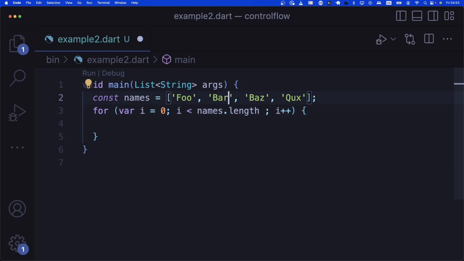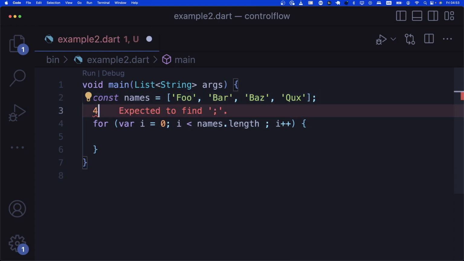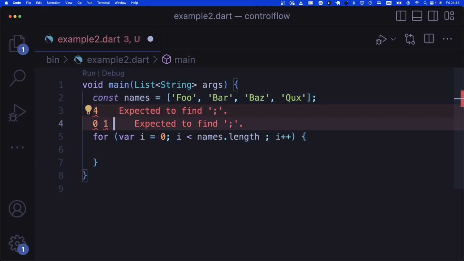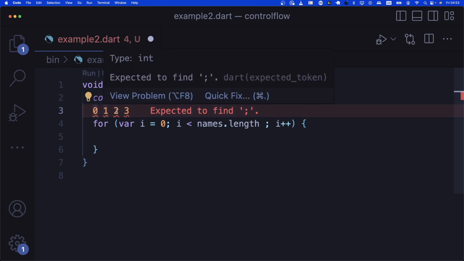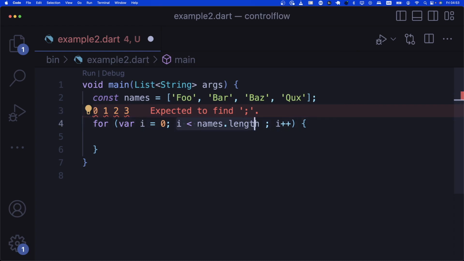The length of this list is 4. So i will be first 0, then 1, 2, and 3. Then 3 is less than 4, but 4 is not less than 4, so that iteration will not be executed. So your i in the first round inside this for loop will be 0, then 1, then 2, then 3. Then this condition is not met, so Dart jumps out of this for loop.